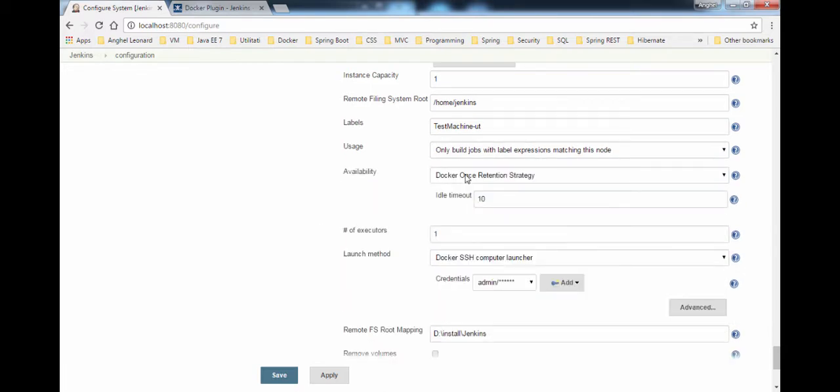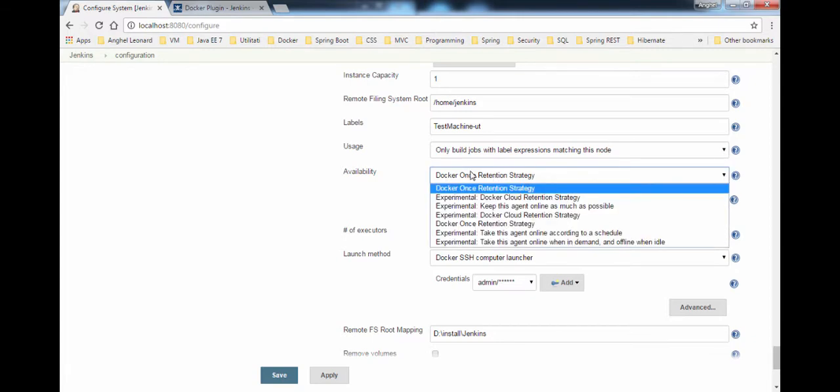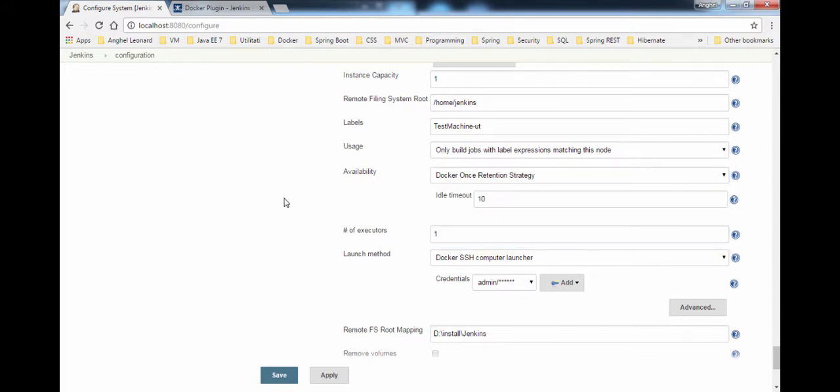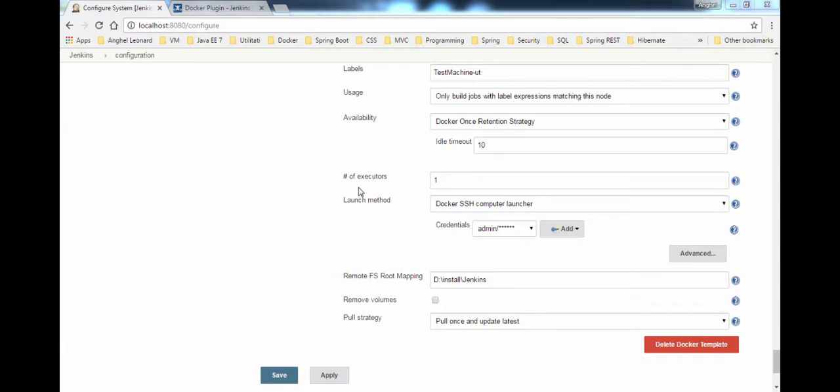And we choose Docker One's retention strategy, which means that the Jenkins will start and destroy the container when this becomes useless. We can also choose keep this agent online as much as possible. In this case, Jenkins will not destroy the container, and it will try to reuse it when a new build is triggered. The number of executors is correctly set to 1 in our case.